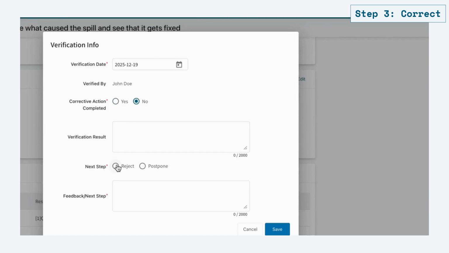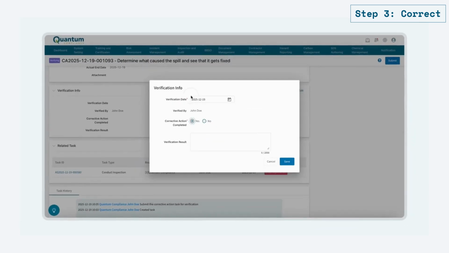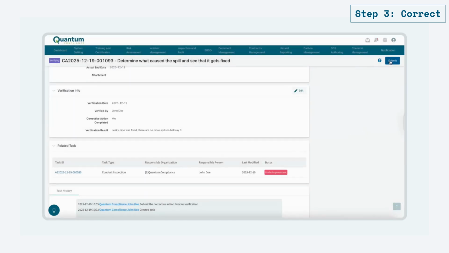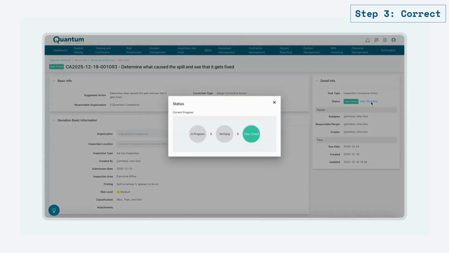If the corrective action has been completed incorrectly, the manager can either reject or postpone it. In either case, a new due date can be set, and it will be sent back to the employee assigned to it for another attempt. Once the corrective action has been completed correctly and verified by the manager, the report will now display as Case Closed.